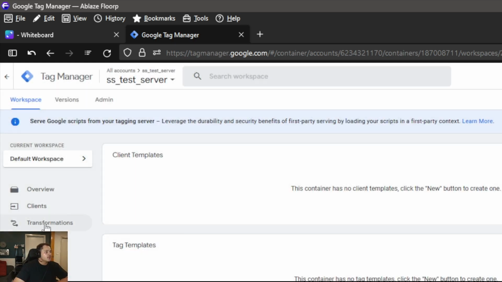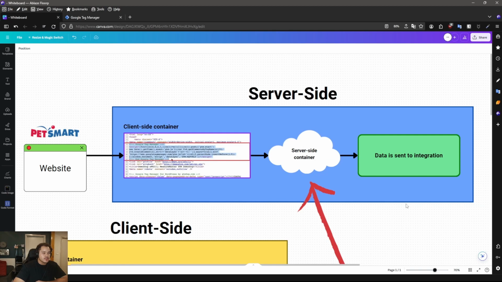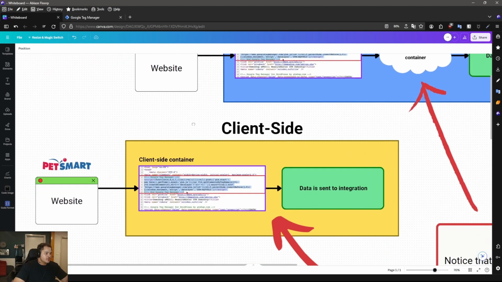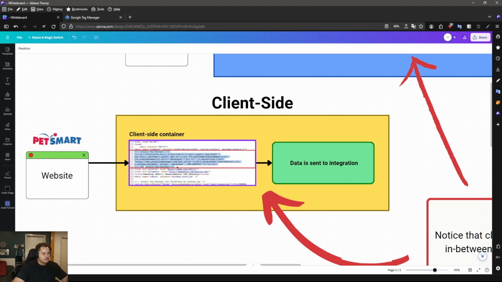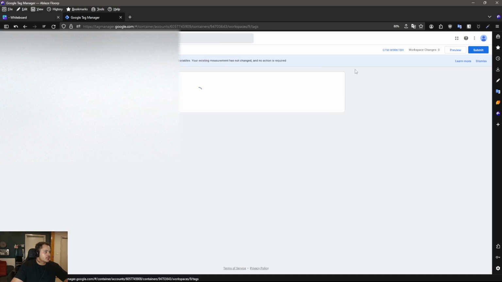But let me give you a good understanding of why we need server-side GTM. So like I said, with client-side, you just have your website with your container, and then that data gets sent right to your integration. So if you want to do some operations with Cloud SQL or something, right, which is like a SQL database on Google, you would be doing that in a custom HTML tag. Let me show you. You'd be doing that in a custom HTML tag.